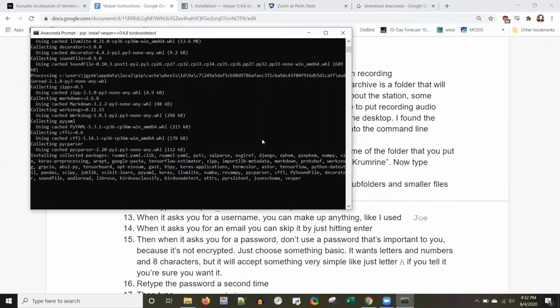Another thing that you have to think of is what's going to be the name of your station. I've worked on one called Crumrine, and next I'm going to work on another one called Kastner's. So I'll try Kastner's in this environment, and we'll see how that goes.